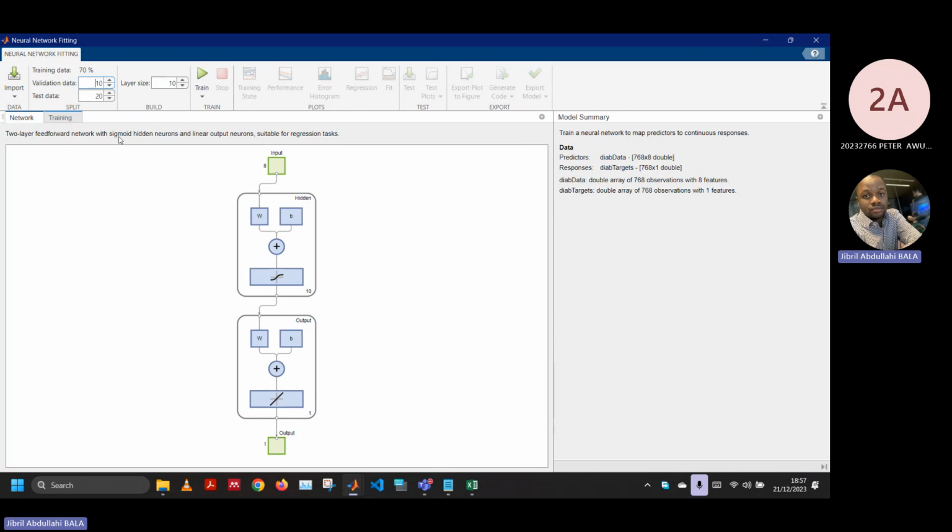But you can use any ratio as you want. There's no rule of thumb. A lot of people will recommend 70, 15, 15, but you can use any one that you want. Now, layer size means how many neural network layers do you want? Usually, the more layers you have, the more accurate.